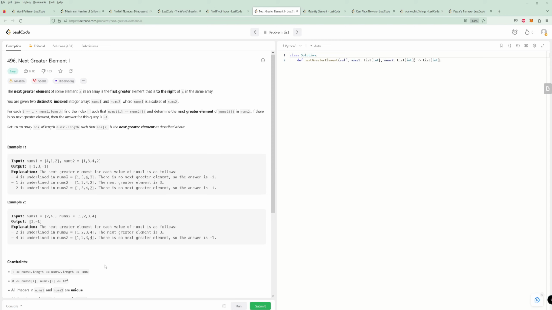So what we could do is figure out the indices of all of these in here. So we could figure out the indices of all of these, and then we could also use a stack to do the next greater element thing. And then we can have a next greater element. Okay, so let's do that.